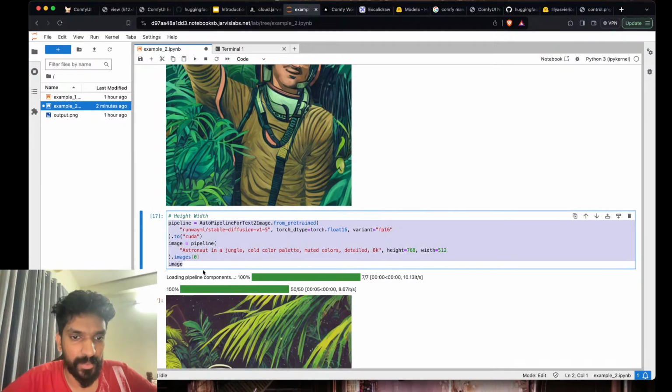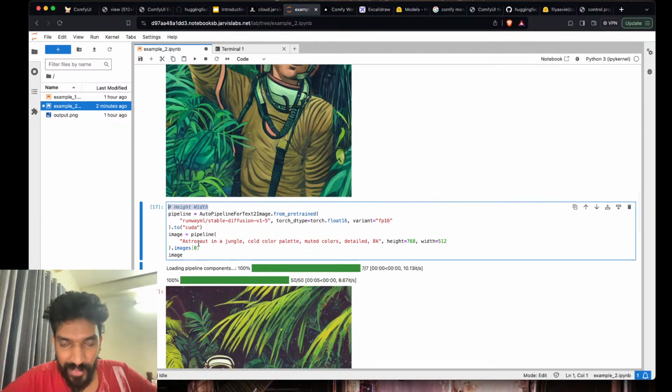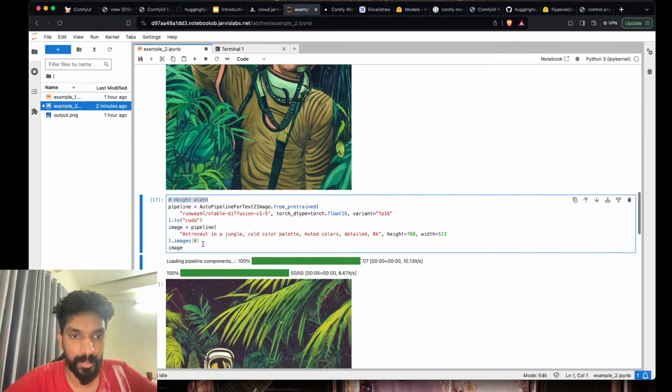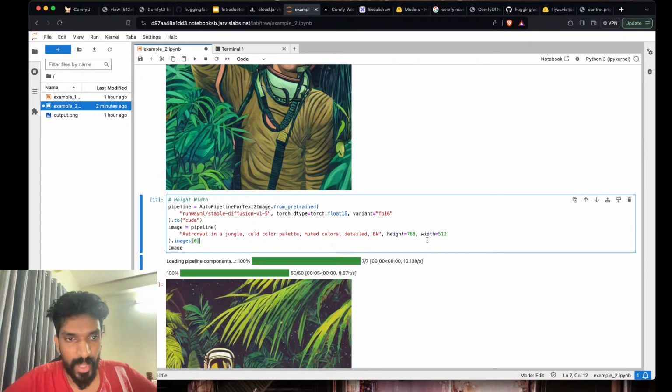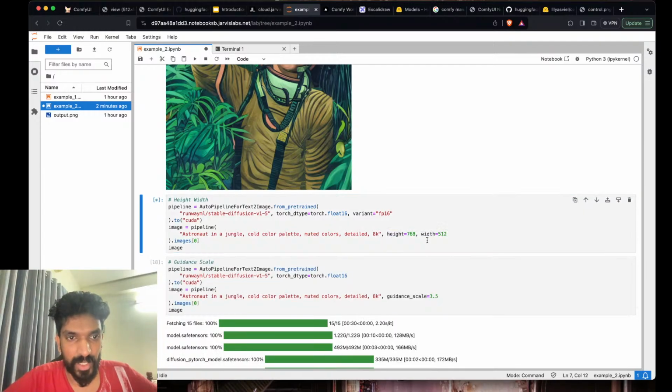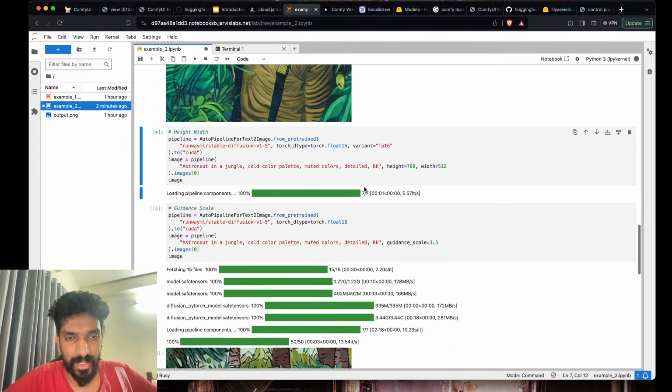This is a simple example of getting a different height and width. I think I spoke about it when we were talking about Comfy also, like initially 512 by 512, but for your final output you want something a little different. You can control that here. And when we run this, it will basically give you that final output.